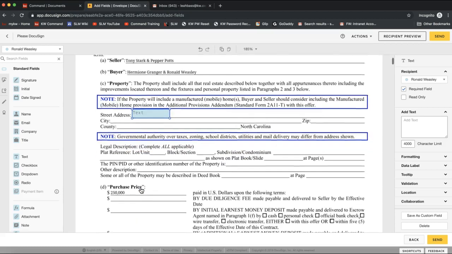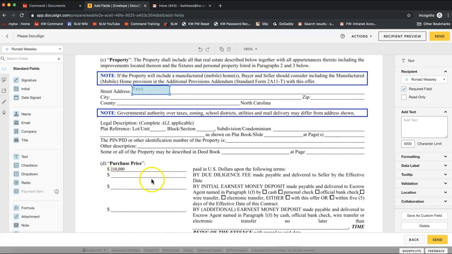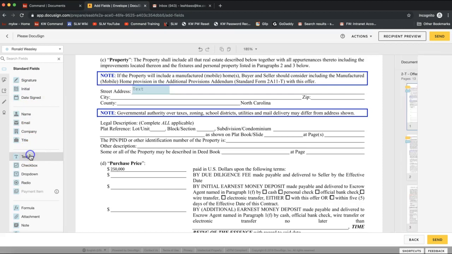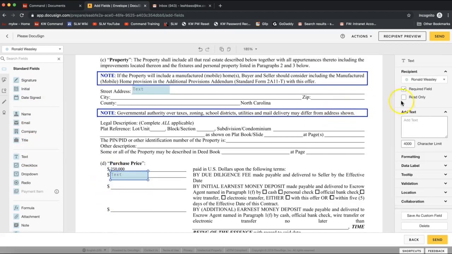Okay, but if it is a field, let's say like we're putting in the due diligence amount, right? That's not typically a field that you want the client to be able to edit. So if that's the case, we'll lay the field and then just make sure to uncheck required field and set it as read only. So if you give it read only, that will make it so that your client cannot fill it out, but I can. So let's say I want the due diligence fee to be $2,000.